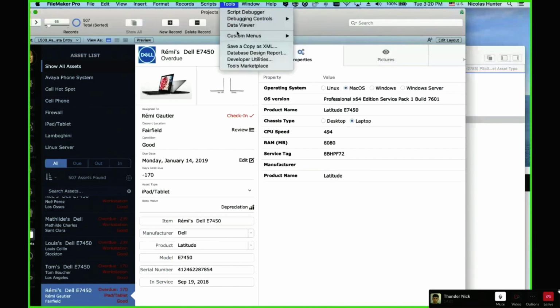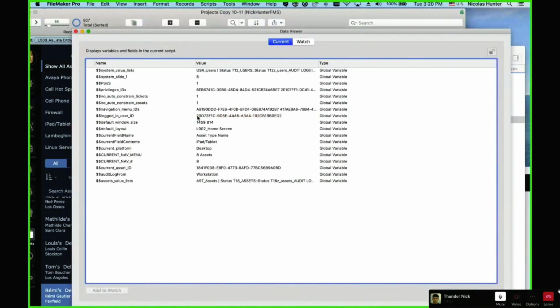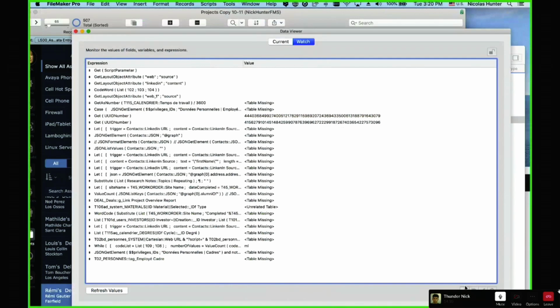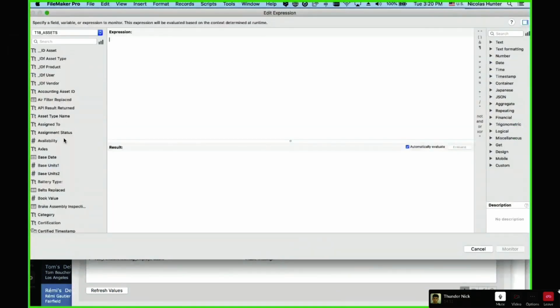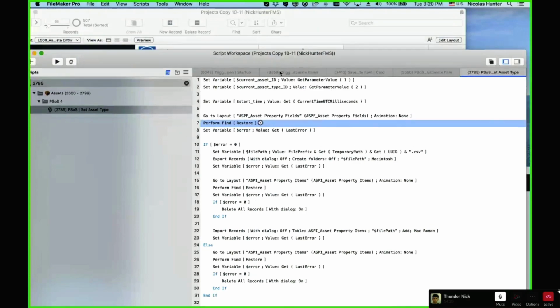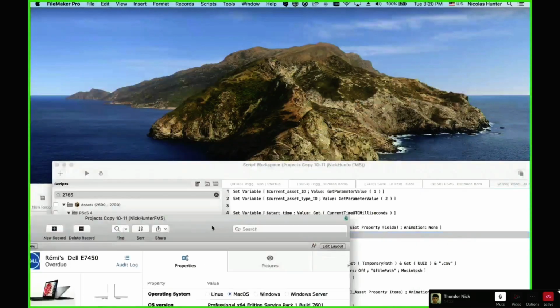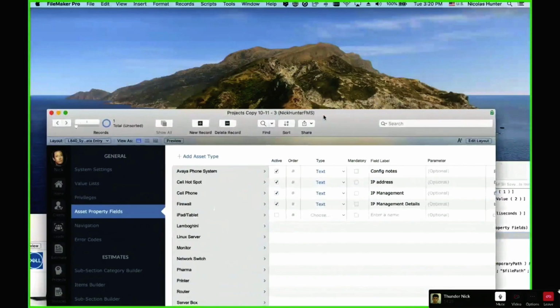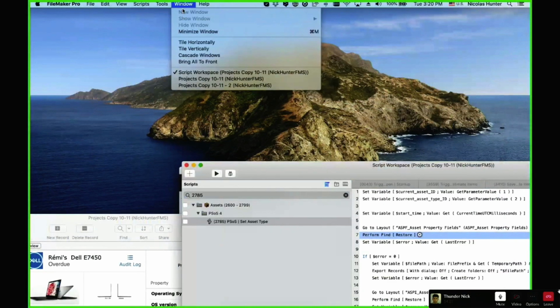So let's say I want to search iPad tablets. So here I'm going there, and I'm going to get the ID type. Asset type. This is the asset type for iPad tablet. So I'm going to my layouts.